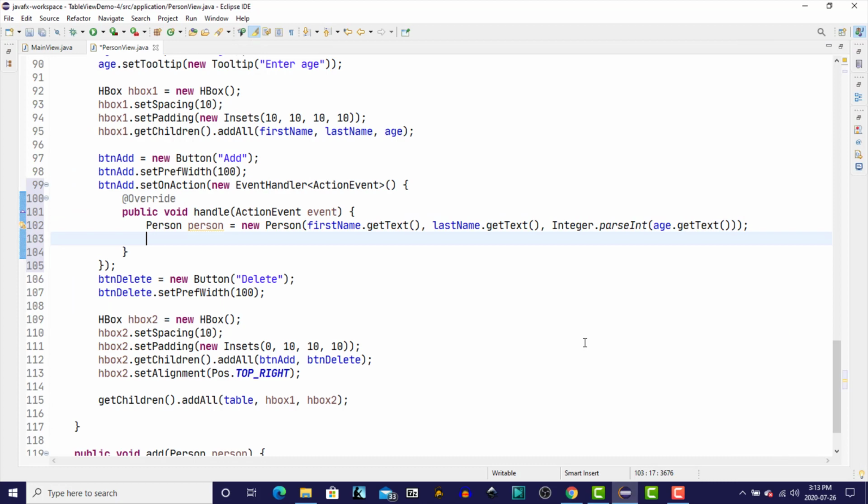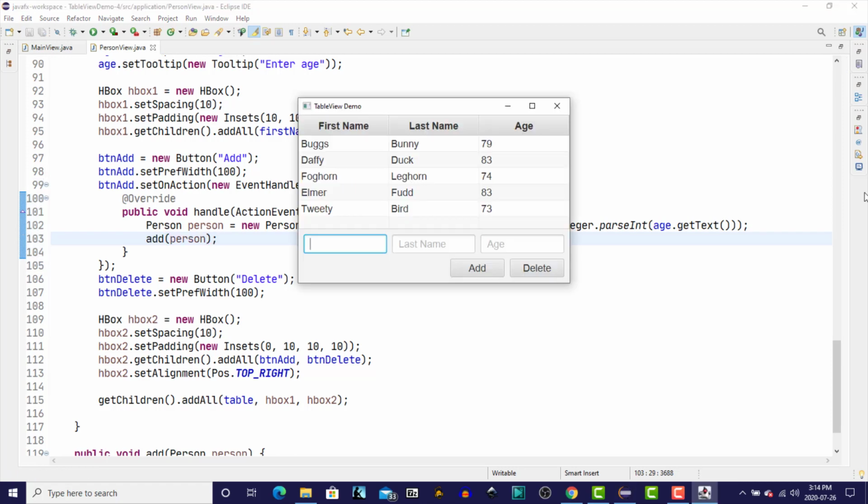In a production program, you would want to verify that you have some valid information, whatever those business rules would be, but at the very minimum that you have something that is a first name and a last name and an age. But we're going to stick to the basics of what we're trying to do. So now that we have the person, we can now call our add method, passing along the person object that we just created. So let's enter some information to ensure that our code is working properly.